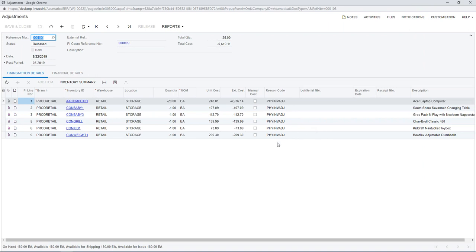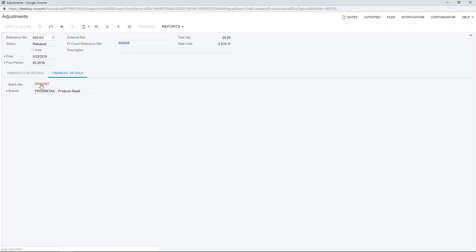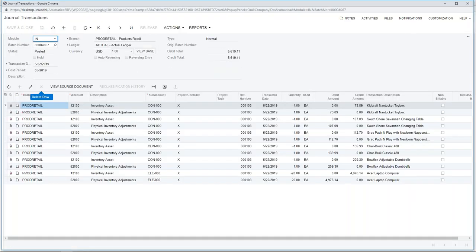You'll notice that the adjustment is accompanied by a reason code. This supplies the offset general ledger account and subaccount and explains the reason for the transaction. So in this case, the reason is a physical inventory count. We can also look at the actual journal and see that it is using our physical inventory adjustment account.